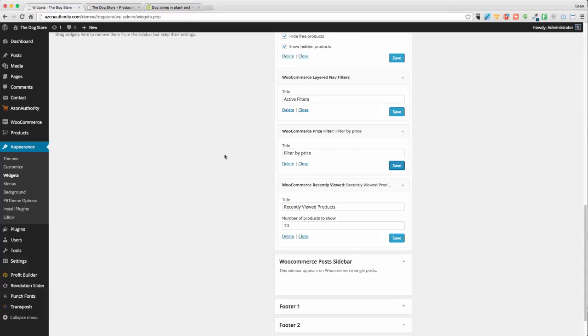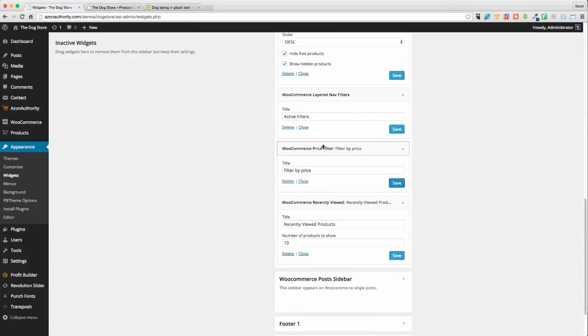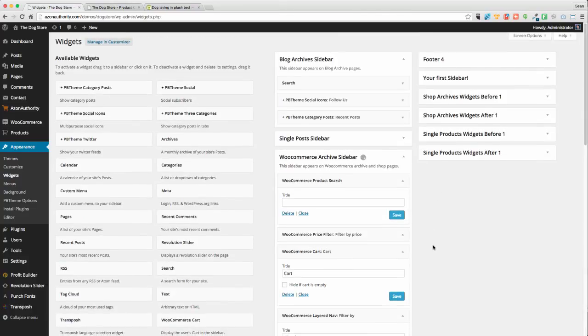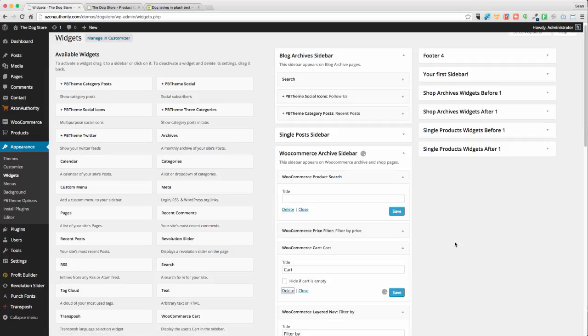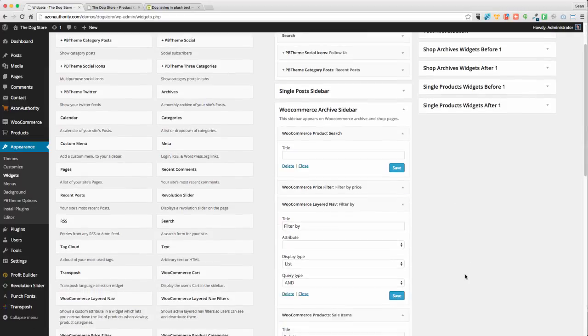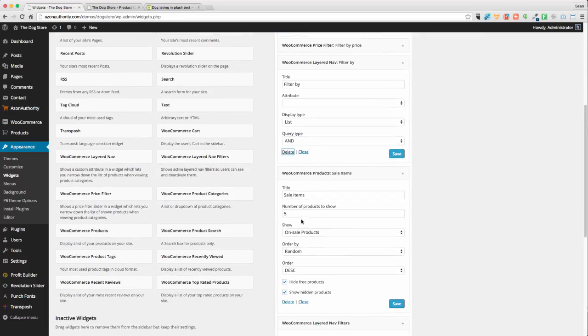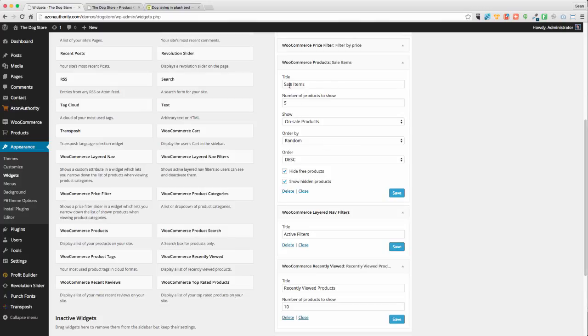So I'm going to come back in here and put the price filter all the way back at the top. We don't need the cart, so I'm going to delete that. Oh, we should hide the cart if it's empty. You could do that, that's fine. I'm going to delete that because I don't want it. Yeah, the on sale items.